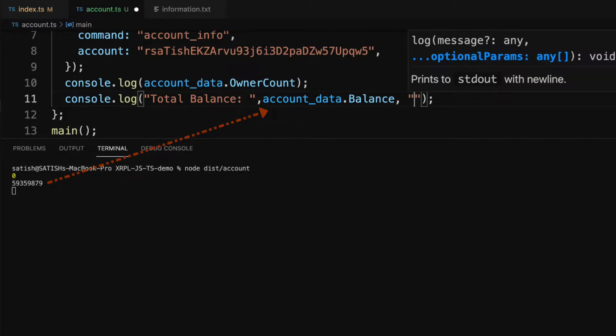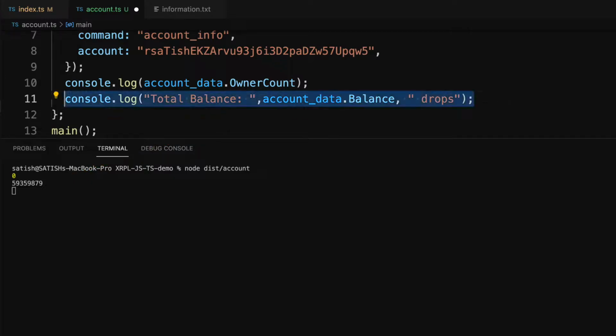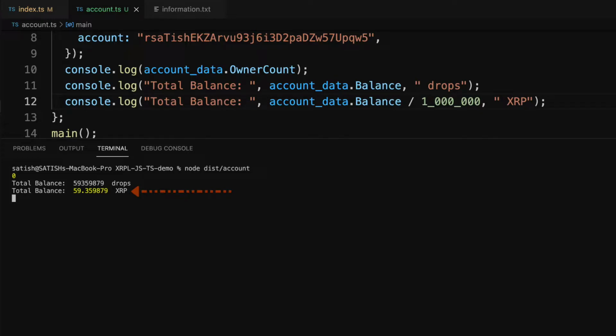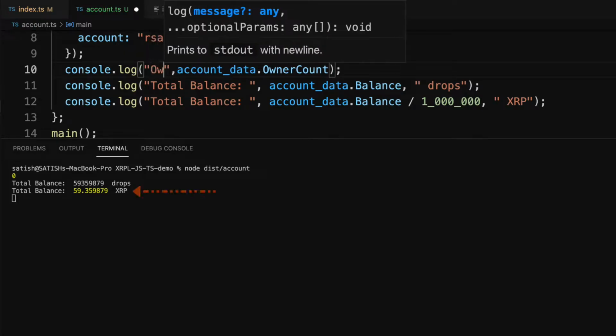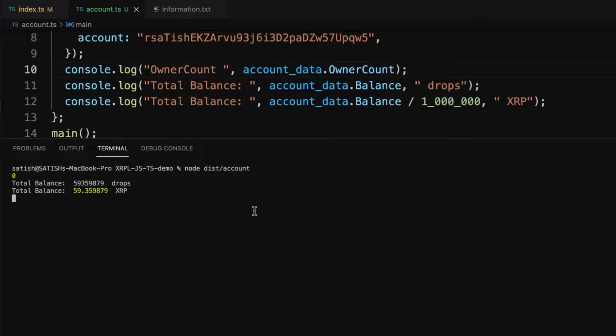Remember, 1 XRP is 1 million drops. So this is total balance in drops. To convert it to XRP, divide it by 1 million, which gives total balance in XRP. But remember, if you try to send the total balance, which is the entire balance present on your account, to someone, the transaction would fail. You can only send as much XRP as your spendable balance and not the total balance. So let's see how we can calculate the actual spendable balance.